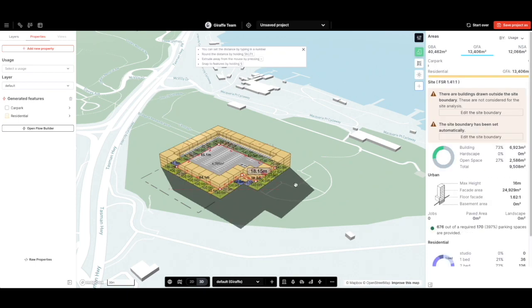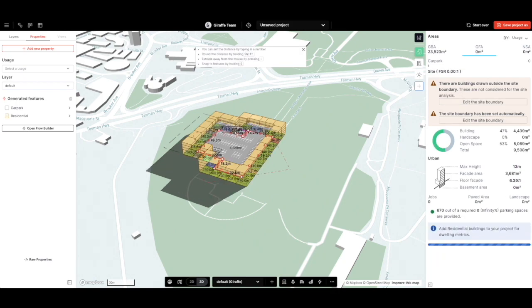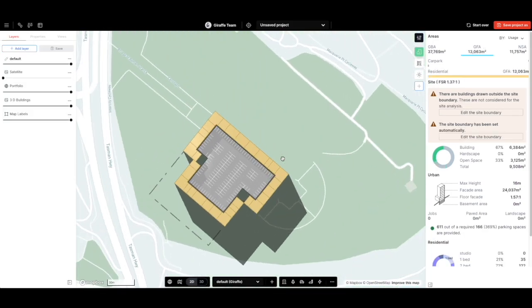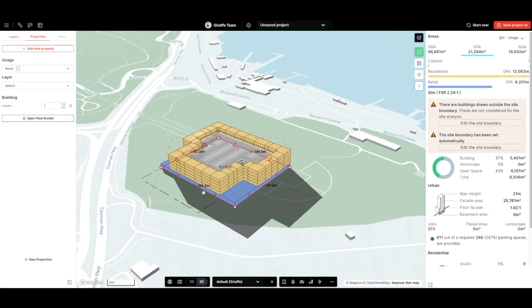Have a nice little wrap product now. Car park. Wrapped in apartments. Let's put it on some retail of 1 level.